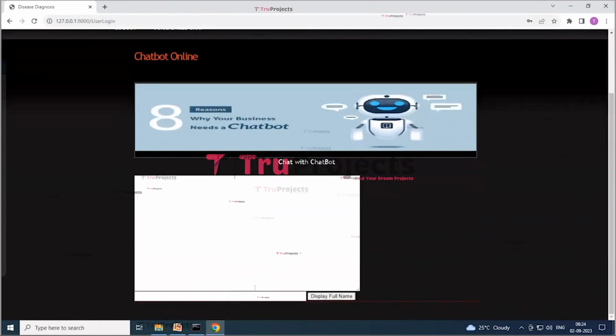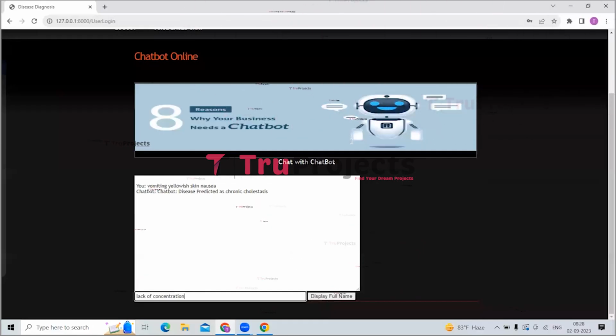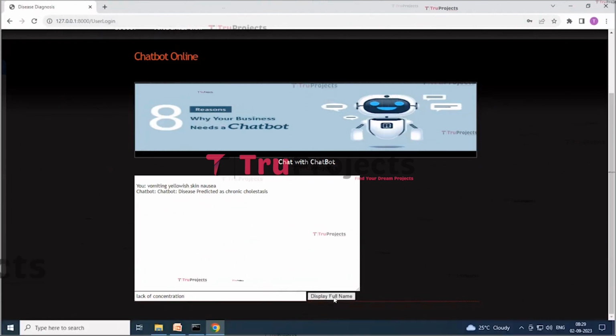So similarly you can enter a query over here in the chat box and it will reply to your question. So here you can see that I have entered a question and the chatbot has replied with an answer. Similarly, I have written a sentence over here, that is, lack of concentration, and now click on display full name. So the chatbot will reply to your question. Here you can see that the disease is predicted as hypertension.